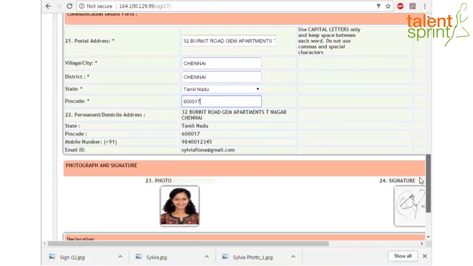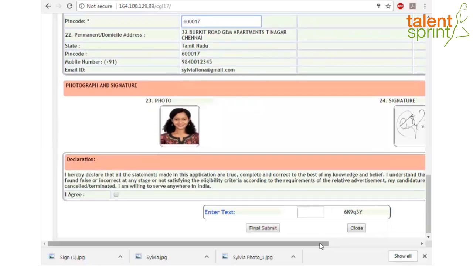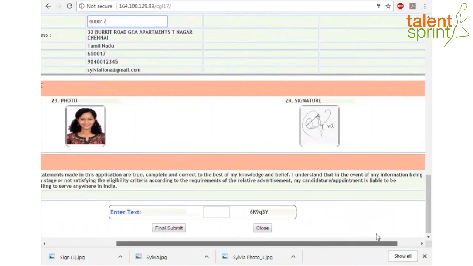Right, so after you've done with the communication details, come forward. Already your photo and your signature is there. Let's read the declaration. I hereby declare that all the statements made in this application are true, complete and correct to the best of my knowledge and belief.